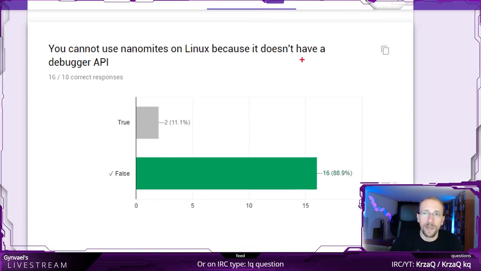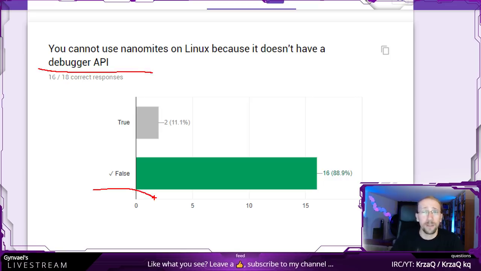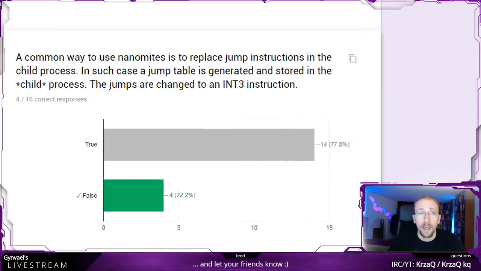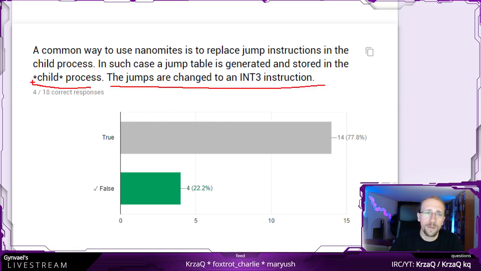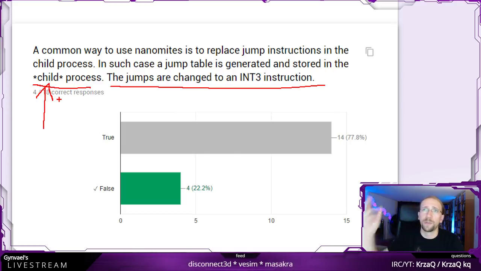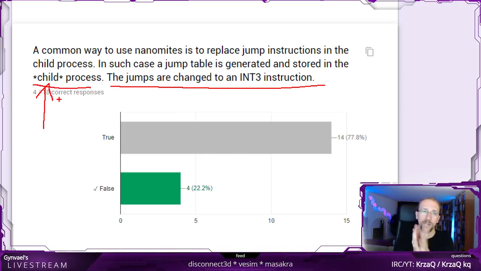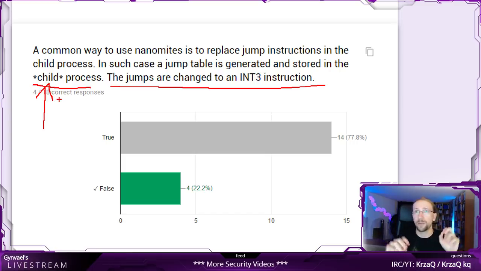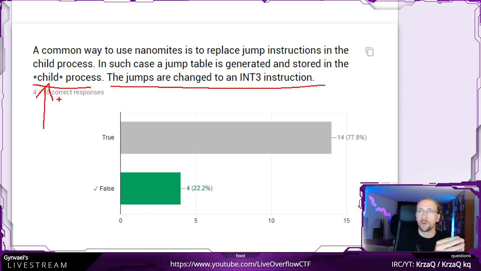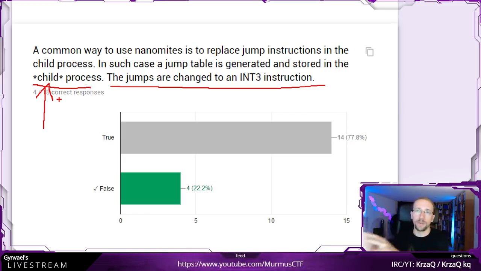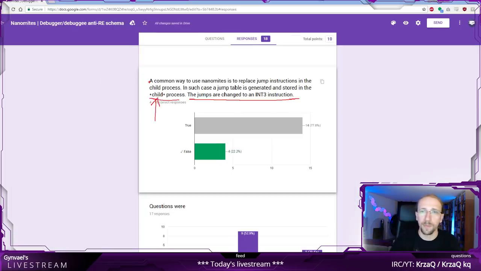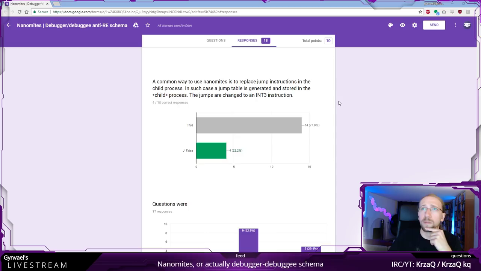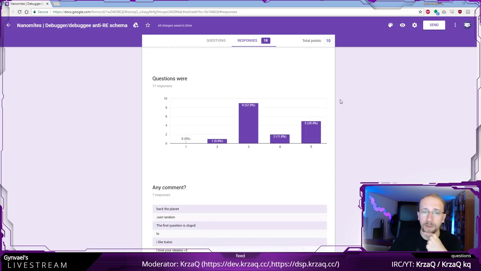You cannot use Nanomites on Linux because it doesn't have a debugger API. Yeah, it does have a debugger API, and we are going to use it next week. It's ptrace. A common way to use Nanomites is to replace jump instructions in the child process. In such case, a jump table is generated and stored in the child process. The jumps are changed to int 3 instructions. Not really, they are stored in the parent process, because it doesn't make any sense to store them in the child process. That being said, if you thought about this question as, well, we have the same executable running twice, so they are used by the parent process from the parent memory, but they are also stored in the child process because it's the same executable. If that was your thought process, then you got it right as well. I changed this question, and maybe I didn't change it for the best, so I'm sorry about that.